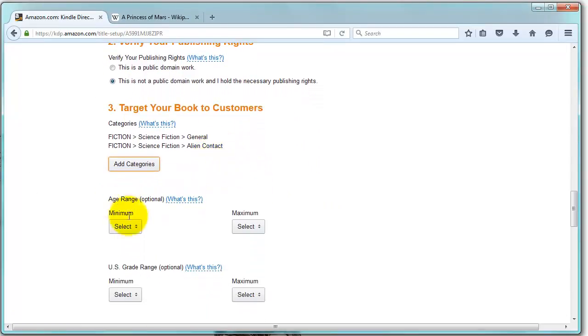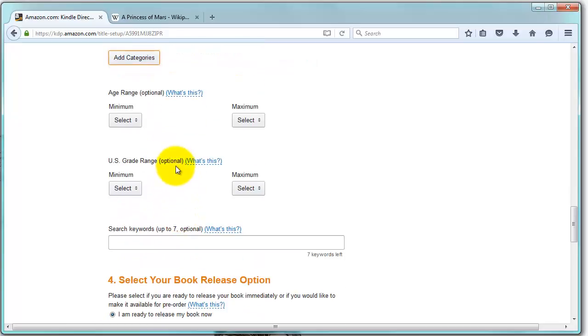Okay, the age range and the U.S. grade range, that's only for if you're targeting your book to children. So if you have a children's book or some sort of young adult book. Generally, I don't recommend adjusting those if your book is intended for adults. So you can probably just leave those blank.